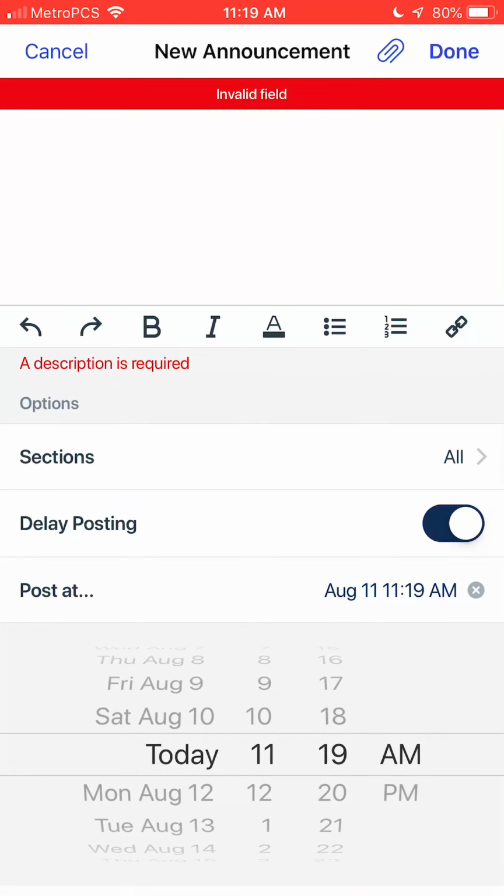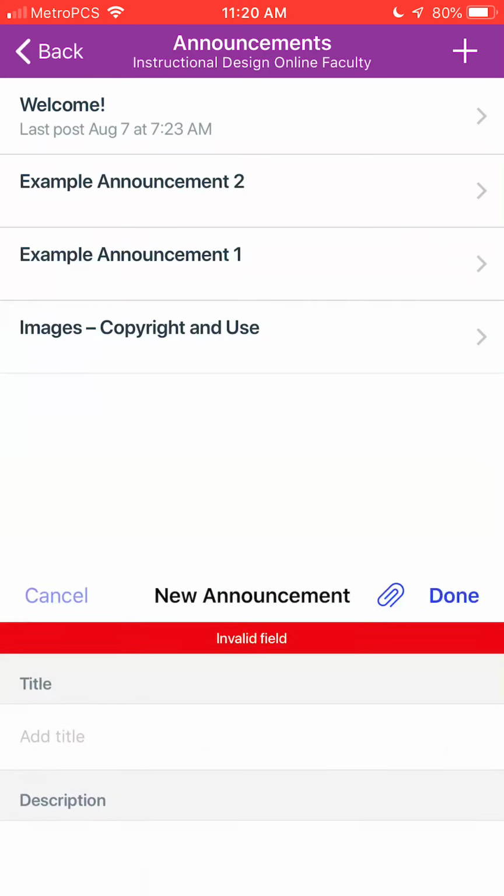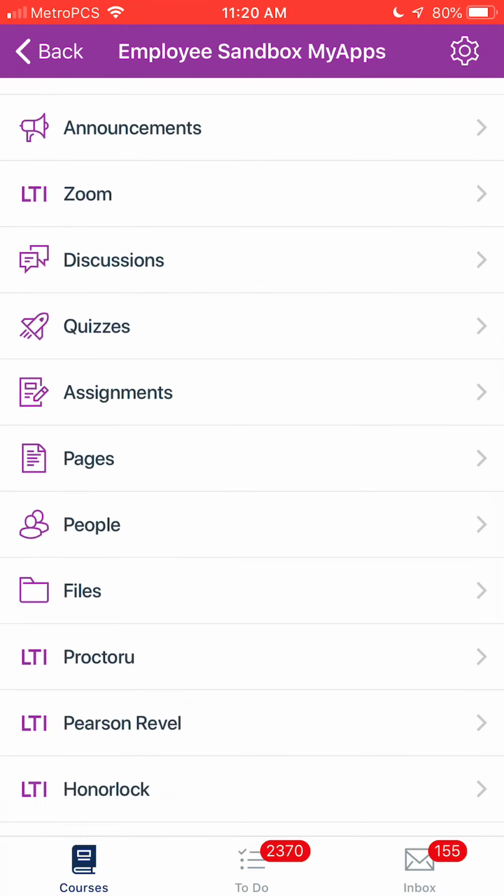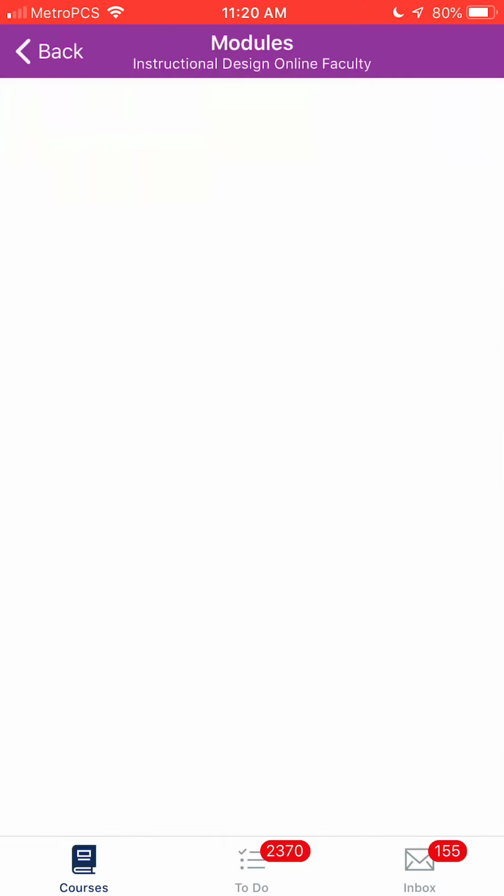Once you're done, you can click on done, and that announcement will be either sent immediately or whenever you set it to be sent. Finally, I can see you going to your modules.